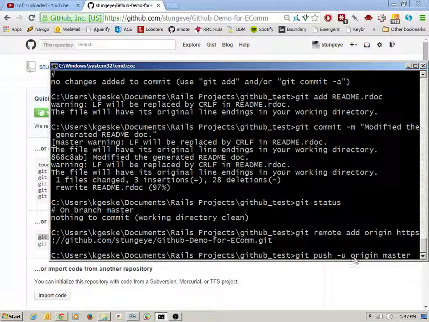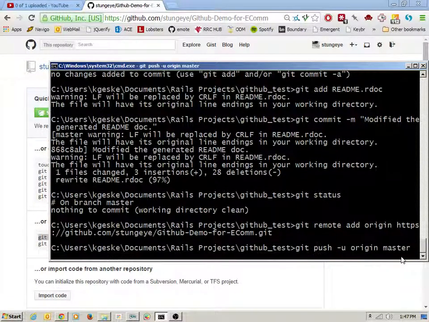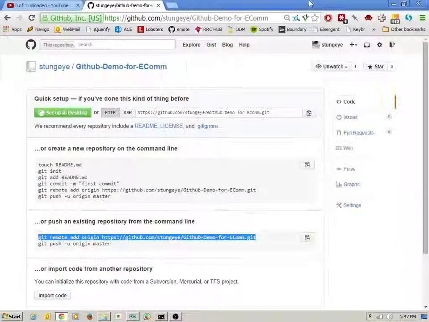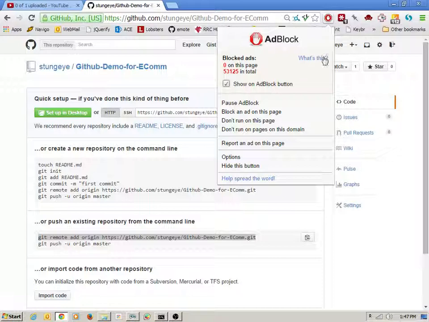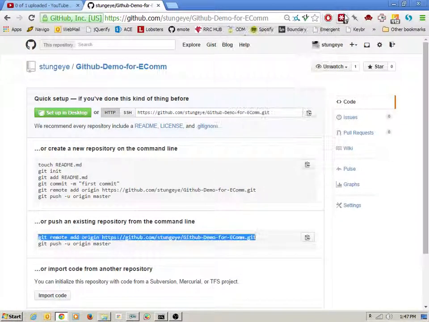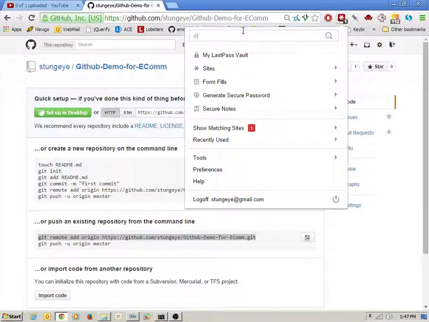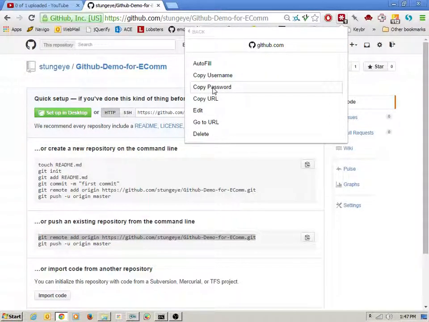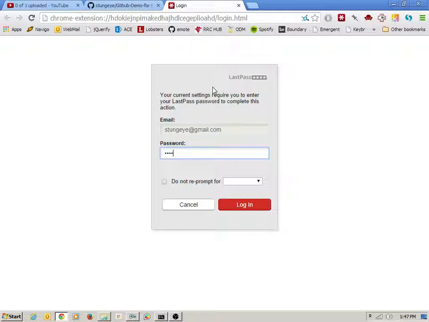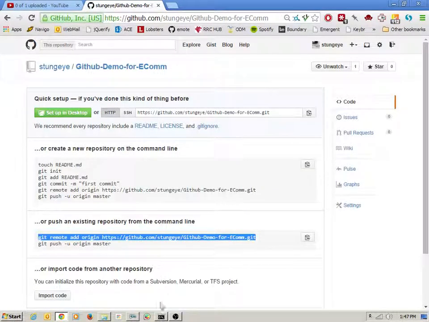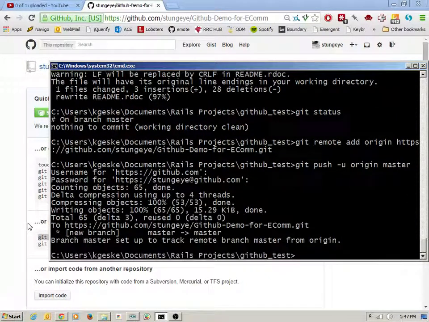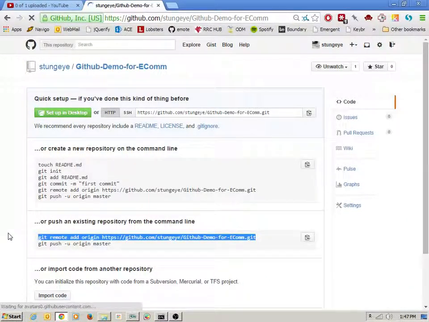So I want to push to origin my master, and now it's going to ask me for my GitHub username and my GitHub password. I have to go fetch my password from my password vault because I don't have it memorized. And if I paste that in here, synchronized.